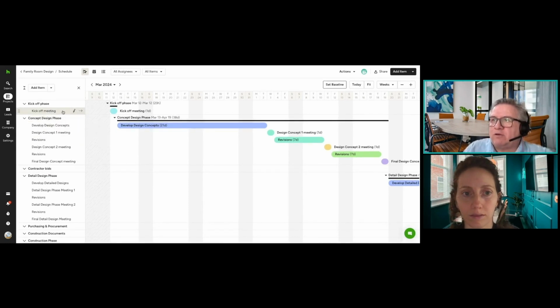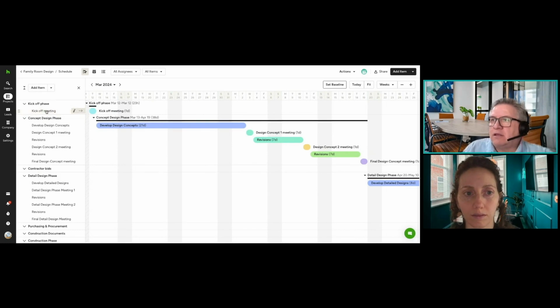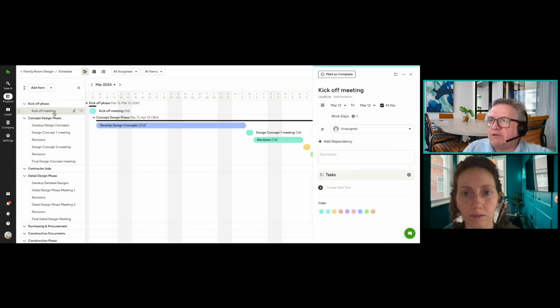So for example, you can define, here to the right, all you do is click on the name, and you can define when this project starts and how long it goes.